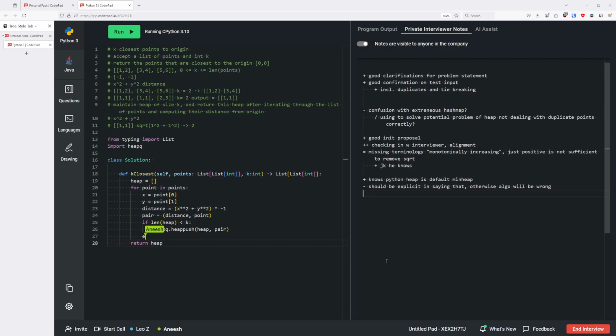Okay, so otherwise, if the heap is of size k, then what we're going to want to do is, let's say farthest equals heap 0, so the top of the list. Now, if distance less than farthest 0, we're going to do heapq.heappop, and otherwise, heapq.heappush, heap paired.